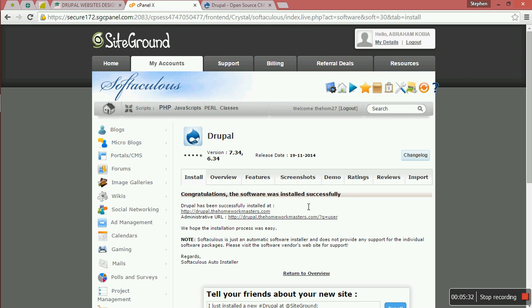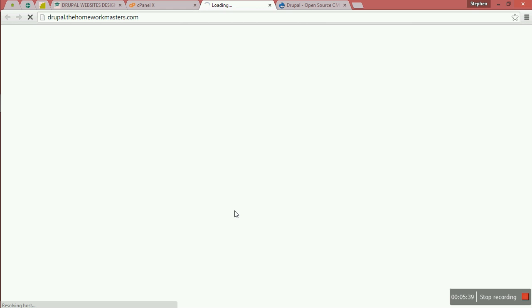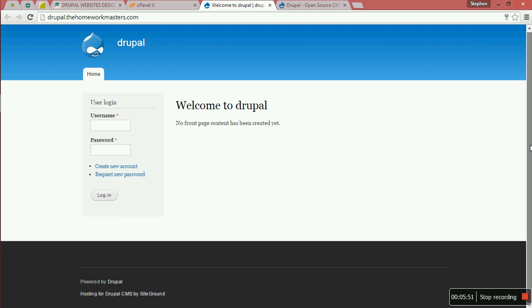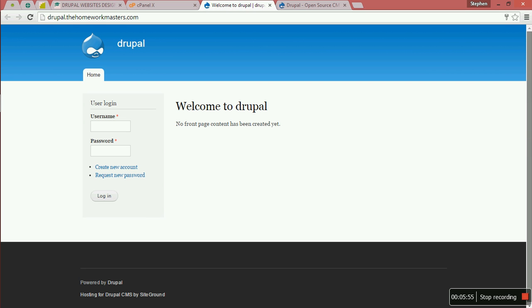Yes, now you have already installed Drupal, and you can click the URL to see whether it has been installed, because it is supposed to come with the free theme. Yes, we have it, and that's our site. Now it has already been installed.